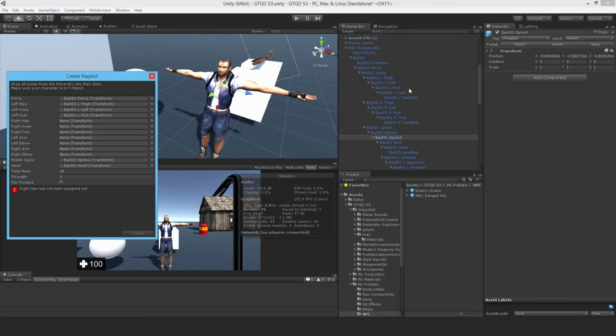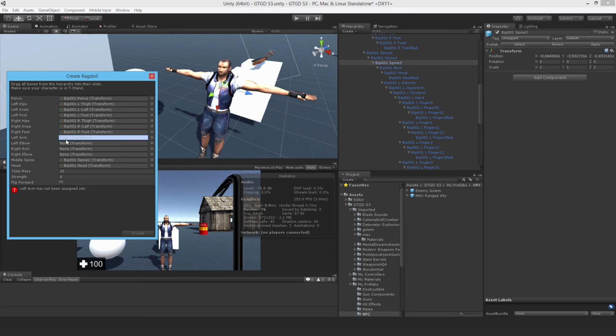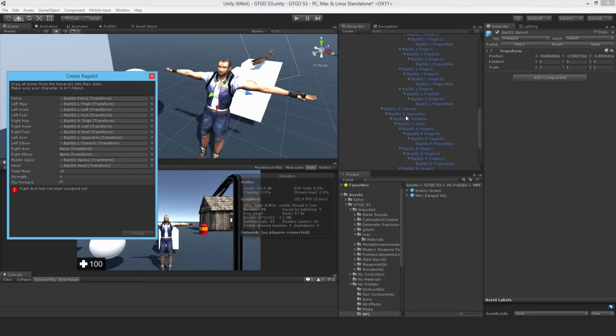Okay, let me continue with the other bits. So the right thigh for the right hip, and the right calf for the right knee, and the right foot for the right foot. Okay, and then let me just quickly do the arms. So left upper arm for left arm, left forearm for the left elbow, now the right upper arm for the right arm, and the right forearm for the right elbow. Okay, everything's there. Yeah, it says make sure it's in T-stand.